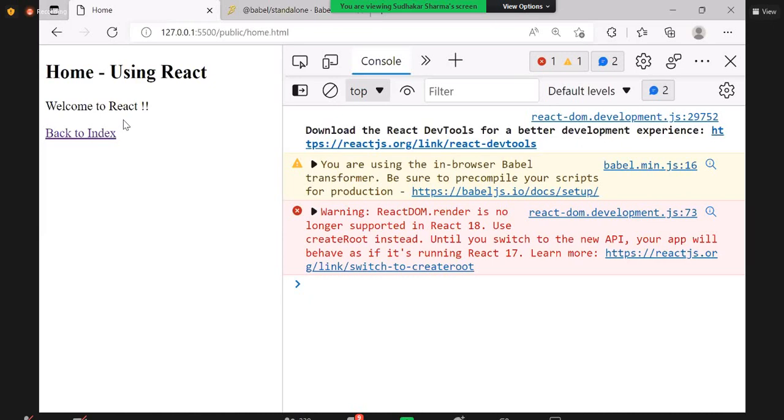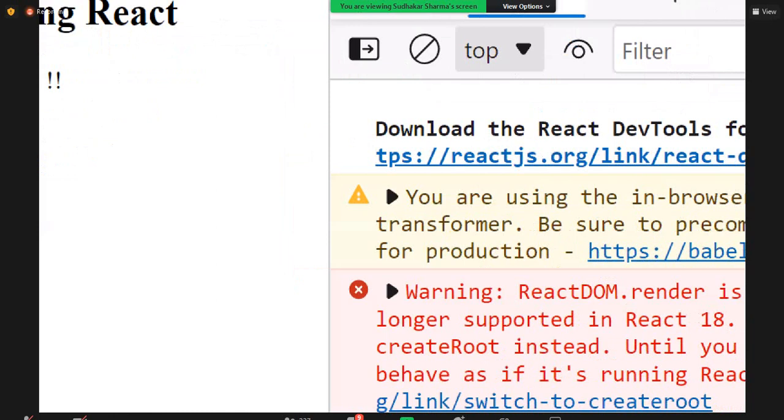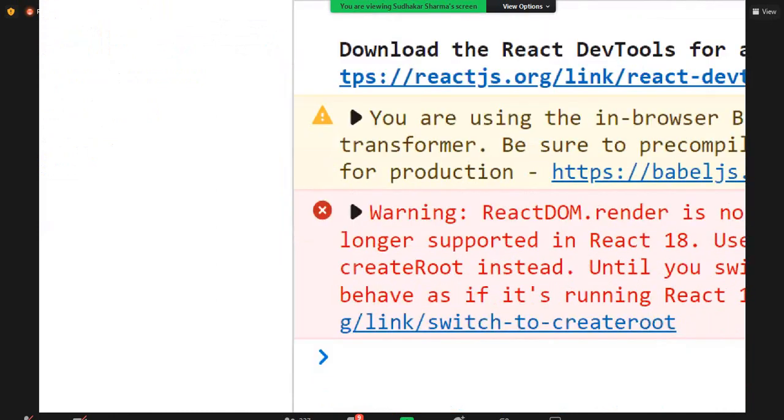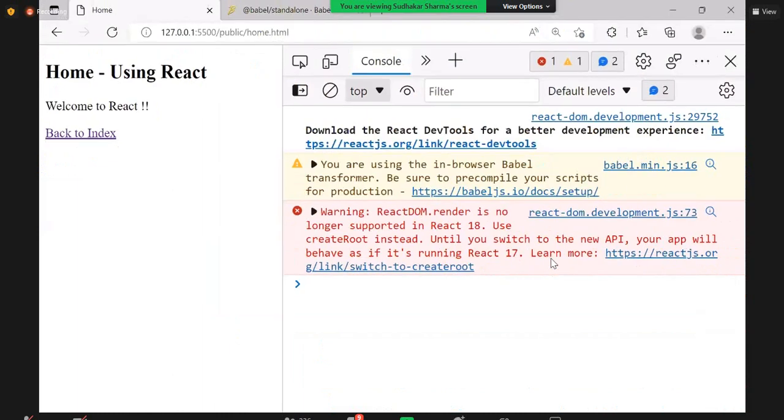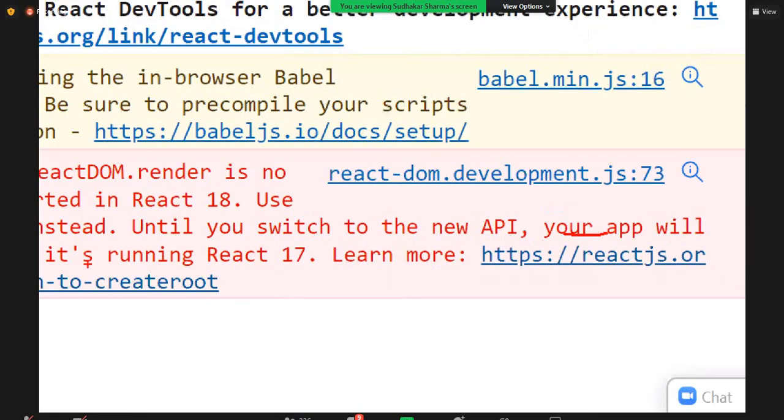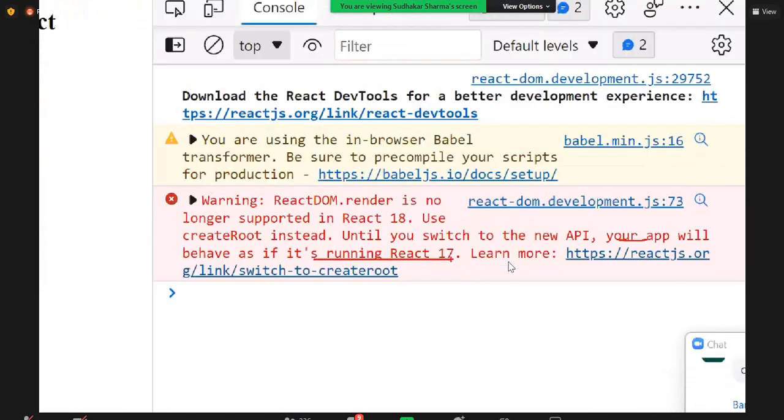Even if you are using a higher version library, it supports old features. If it had completely removed that old feature, then it would not show that output. Since it is backward compatible, it shows that message and tells you that your app is running React 17. It says that your app will behave as if it's running 17. Even though the library is 18, it behaves like it is running 17. Because in 18, some changes are made.